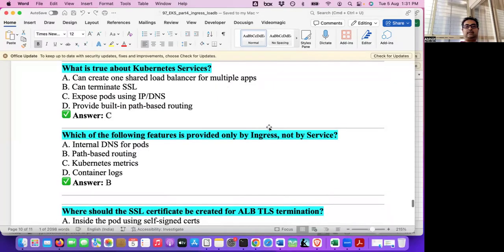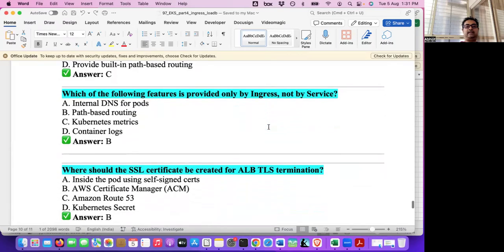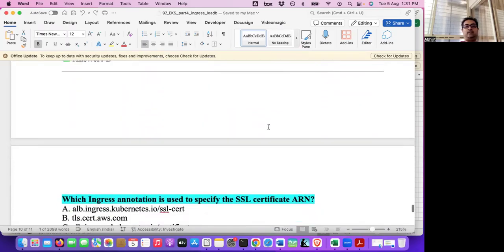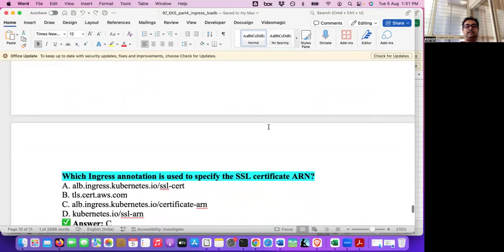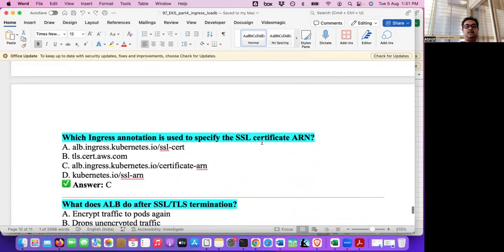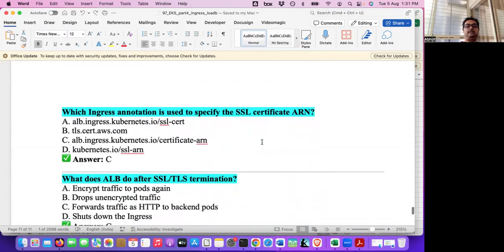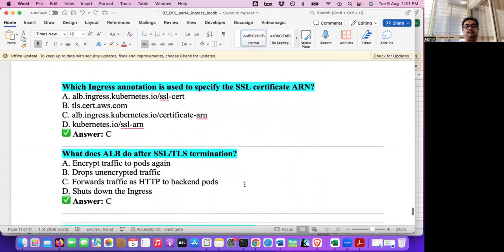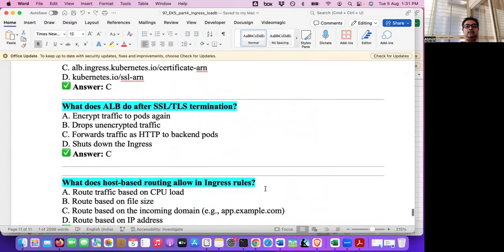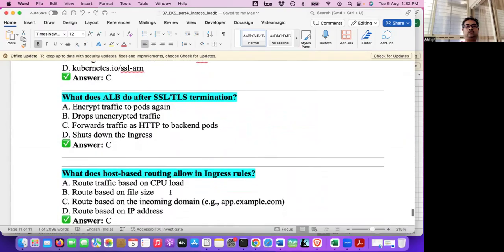Where should the SSL certificate be created for ALB TLS termination? It should be created in AWS Certificate Manager, ACM. Then which ingress annotation is used to specify the SSL certificate ARN? alb.ingress.kubernetes.io/certificate-arn, that is C. What does ALB do after SSL termination? Forward traffic as HTTP to backend pods. Answer is C. What does host-based routing allow in ingress rules? Route based on incoming domain.